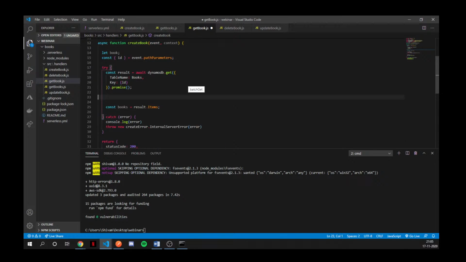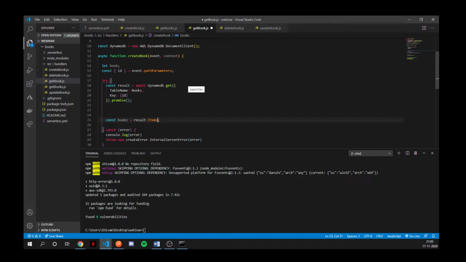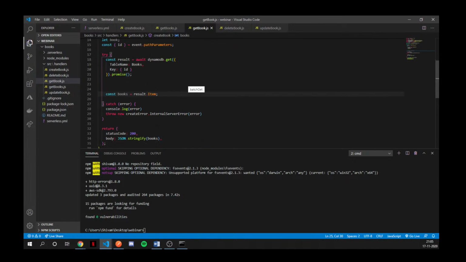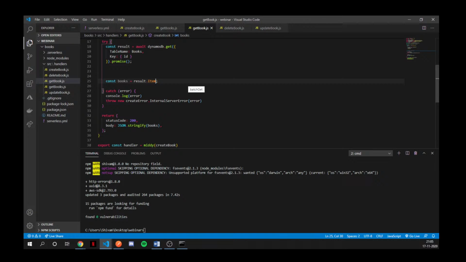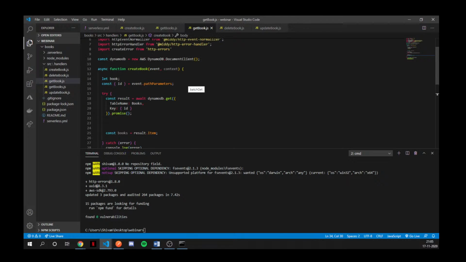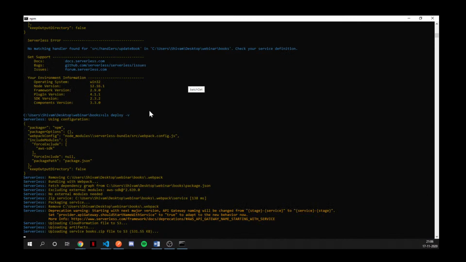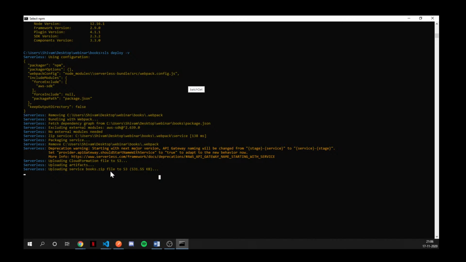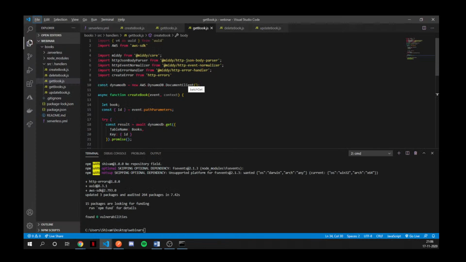Yes, so the book that we had defined before will be result.item. Just make sure that you're using result.item here, not items. result.item, and we can catch if there are any errors and return book. Simple as that. So this was basically our get book functionality.